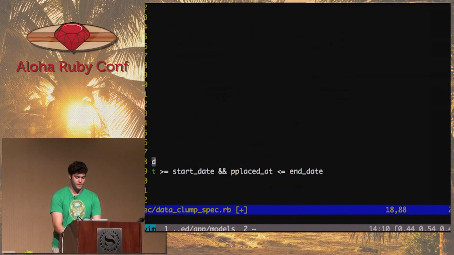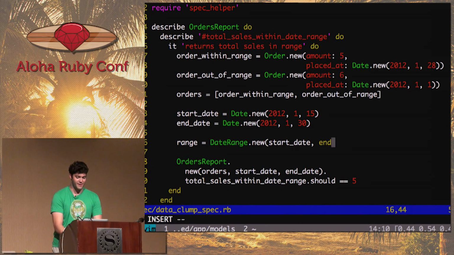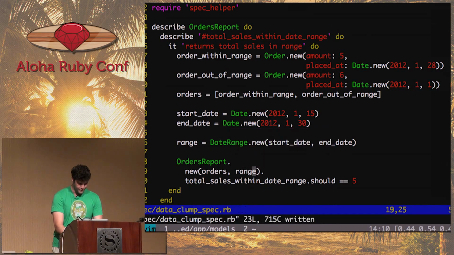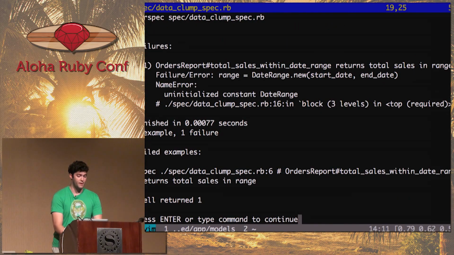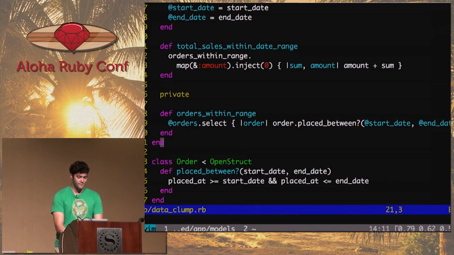I'm vimming too hard. There we go. And then here, we'll pass in the range. Cool so far? We're going to run this. It blows up. Uninitialized constant DateRange, as expected, because I just referenced a constant that's not real. Let's go make that error go away.